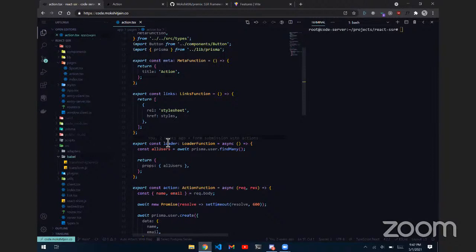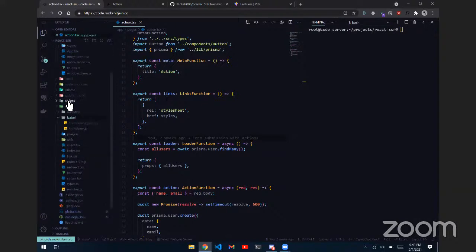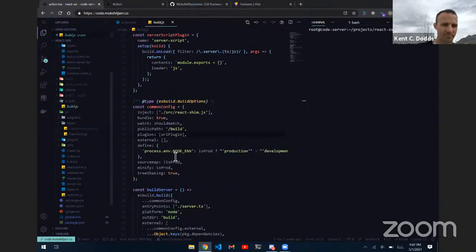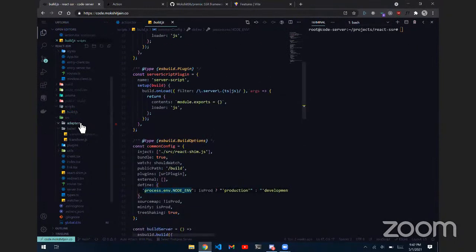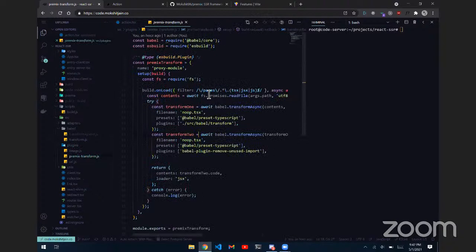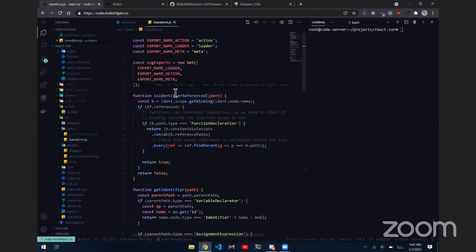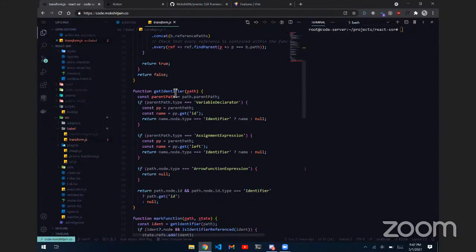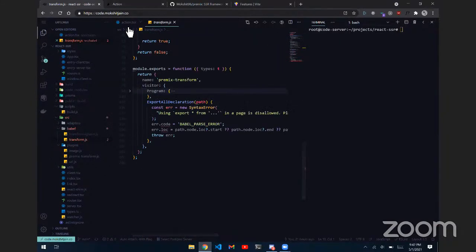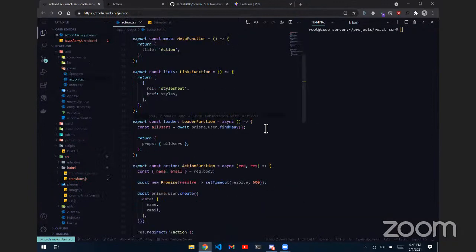ESBuild is bundling all the files, and all the files that are in the pages directory are also using a Babel loader. Interesting. I think it's in the plugins. Yeah, all the files in the pages directory are transformed using Babel as well, and then they pass it to ESBuild to transform the JSX and the other stuff. Because in ESBuild we can't access the AST right now. So for that, I'm using a Babel plugin that removes these actions and the loaders from the final bundle.